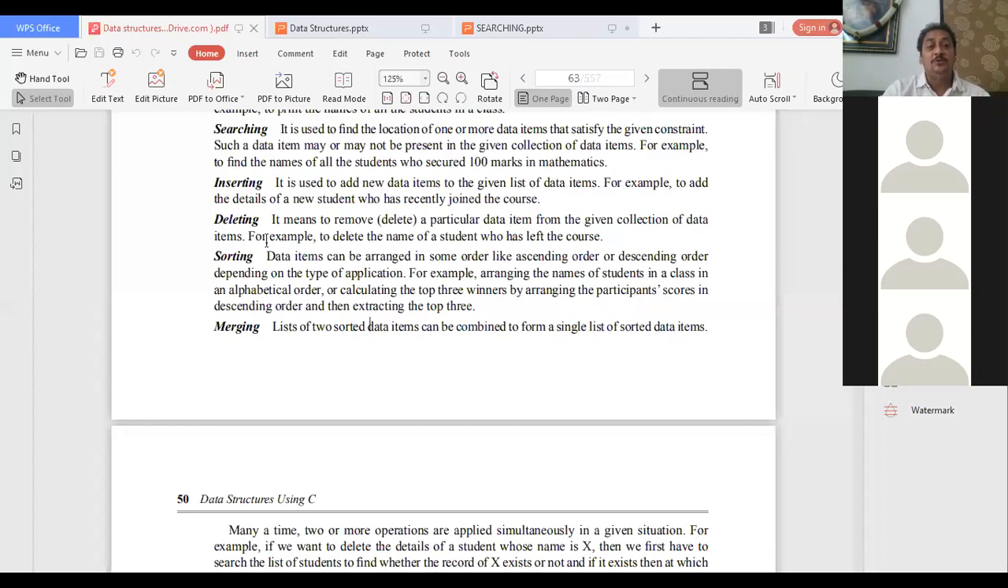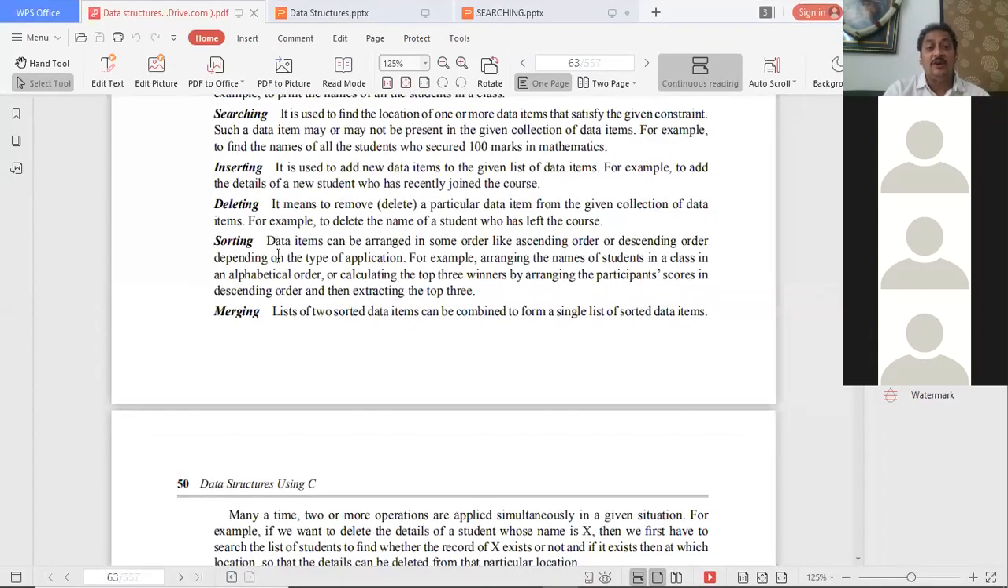So in a particular data structure, sorting is very important. The data elements can be sorted either in ascending order or in descending order. Ascending order you are already familiar with. All the students in section A or section B are arranged in ascending order only. Is it okay? And what is the advantage of having all the elements sorted?